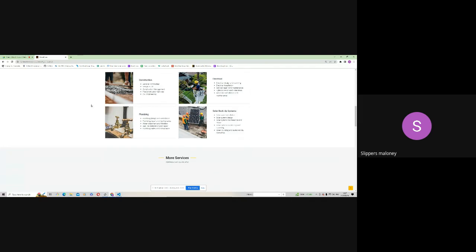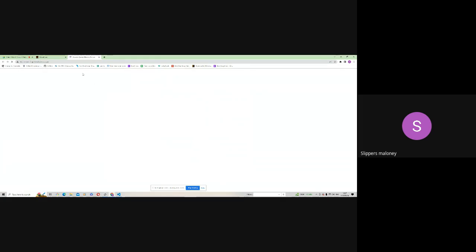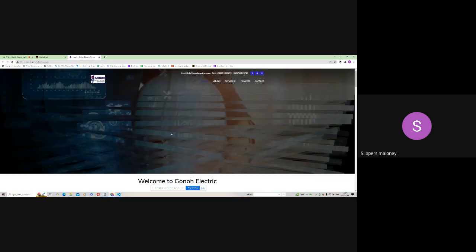I'm going to move on to the next section, where we made it a bit more interesting by adding icons, which move. Also, if you click on the links anywhere on this page, such as building and alterations, electrical maintenance, or water and sanitation, it will take you to another page. For example, electrical maintenance takes you to an actual electrical business operating in Zimbabwe, where you can get help because they belong to our group.